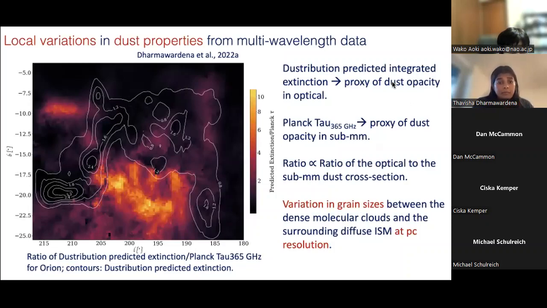And the extinction map that we have from this optical data is a very good proxy for the dust opacity in the optical. Then we take the Planck maps, specifically the Planck tau at 365 gigahertz, which is an ideal proxy for the dust opacity in the submillimeter. And then we derive the ratio of the two.